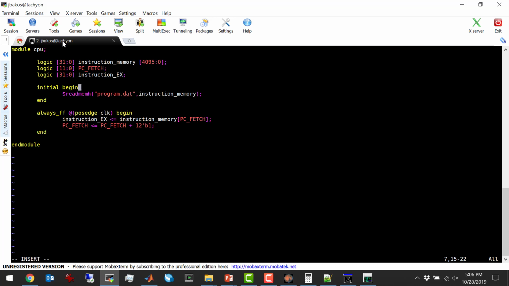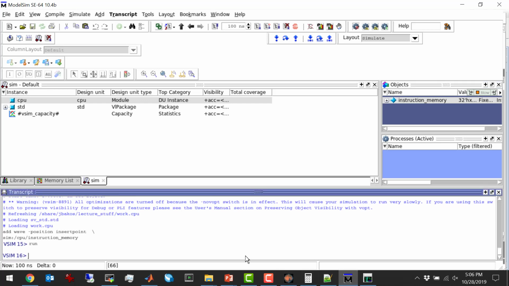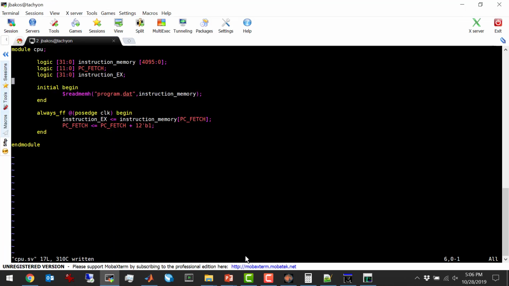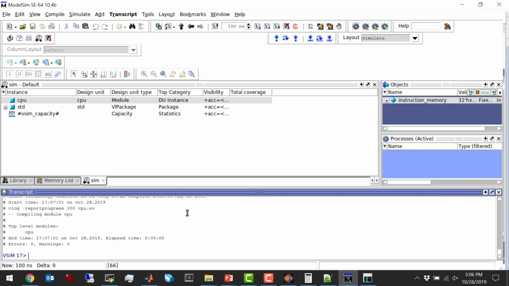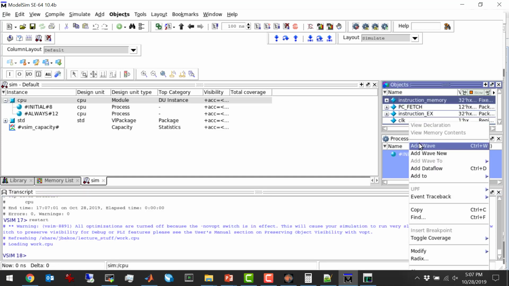Any questions about this? All right, so save that. Go back to ModelSim. I'll re-vlog it. Vlog cpu.sv. Undefined variable clock. Oh, that makes sense. Okay, logic clock. All right, vlog. Good. Let's restart. Now notice over here, I don't have that clock and I don't have the instruction yet listed here. But if I restart the simulation, they should pop up here. Yep, there they are. So I'll just go ahead and say add wave for these guys.